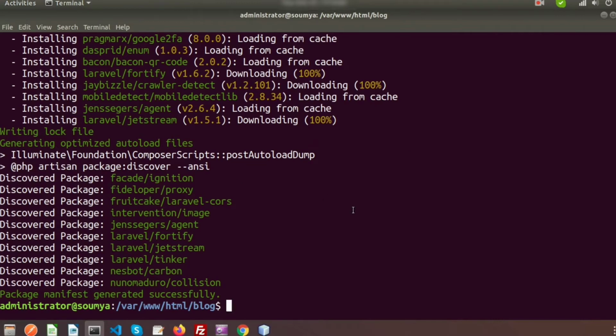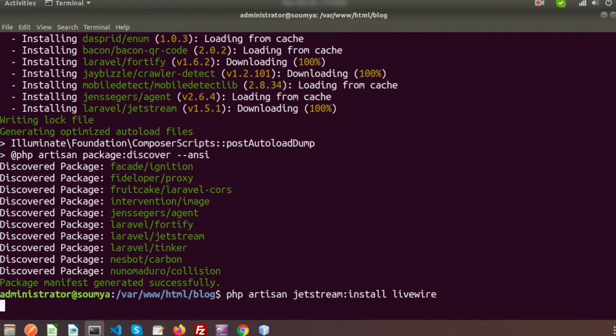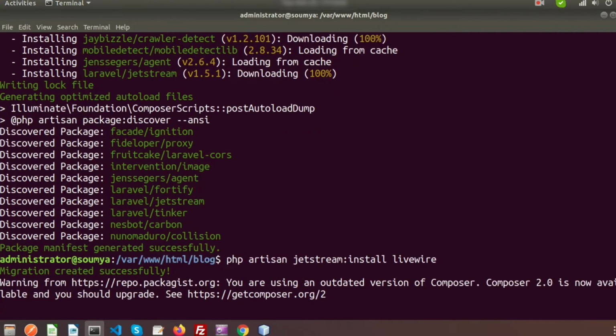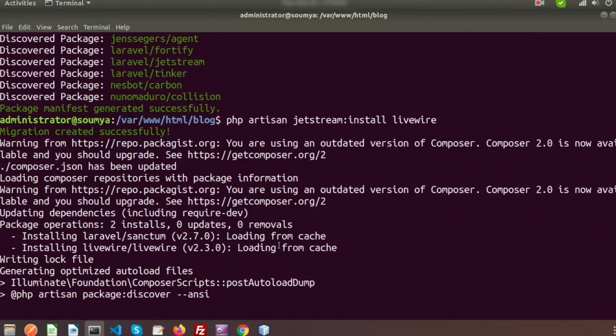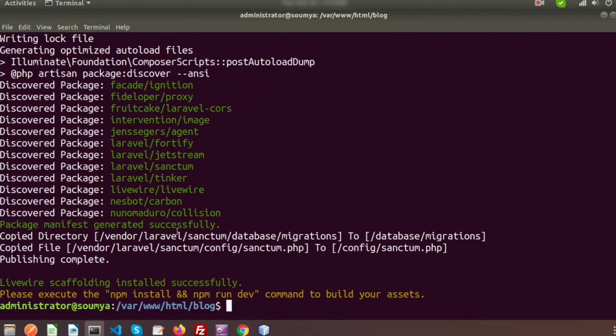Now we need to install Livewire. To install Livewire, we need to use a php artisan command. So we will use php artisan jetstream, and after that install livewire. Okay, and you can see the migration created. The package manifest generated successfully and the Livewire scaffolding installed successfully.